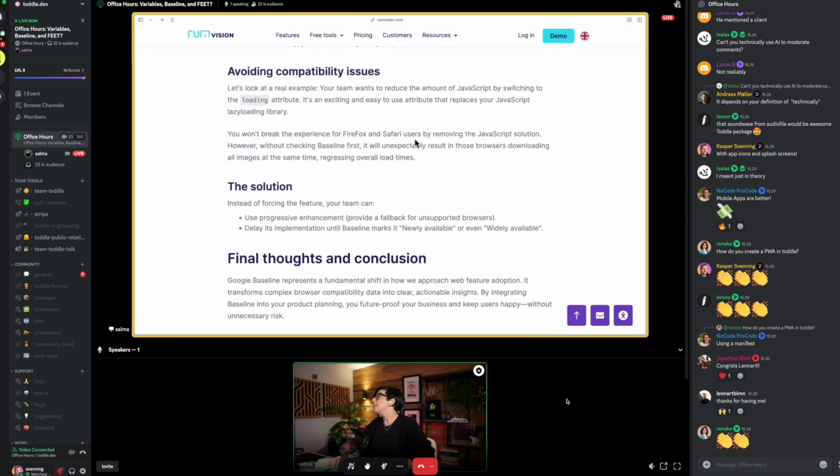Your team wants to reduce the amount of JavaScript by switching to the loading attribute. It's an exciting and easy to use attribute that replaces your JavaScript lazy loading library. So before loading came out, everyone was kind of lazy loading with custom JavaScript. But when you switch to the loading attribute, you won't break the experience of Firefox and Safari users by removing the JavaScript solution. However, without checking baseline first, it will unexpectedly result in those browsers downloading all images at the same time, regressing overall load time.